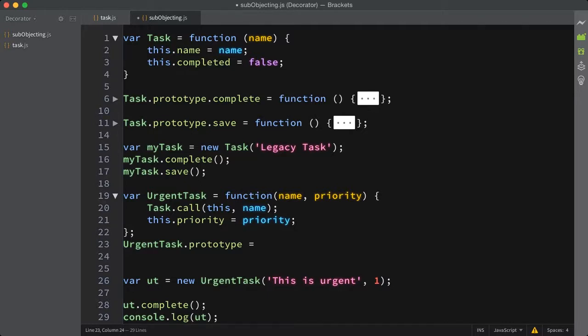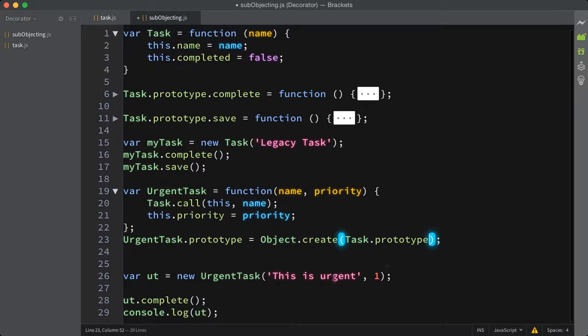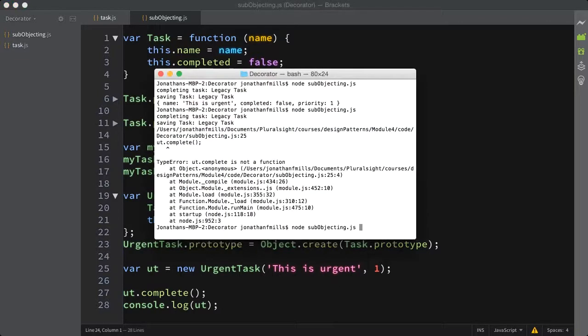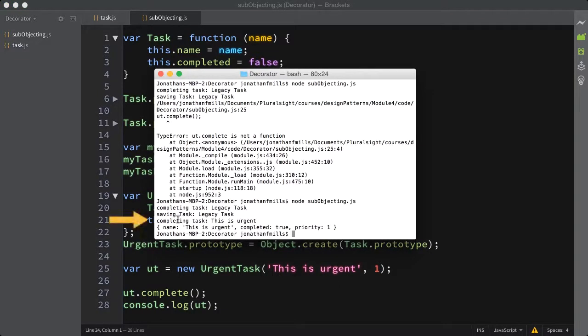So what we're going to do is use Object.create and pass in our Task.prototype. What that's going to do is make a new object for my prototype out of Task's prototype. So those are different, and I'll show you that they're different in just a little bit. But for right now, let's see if I can complete my urgent task. Now when I run my sub object, I see "completing task, this is urgent." So now I have a true sub object.